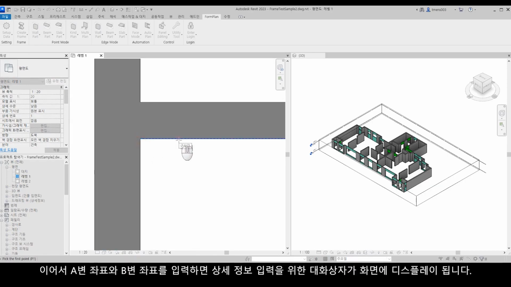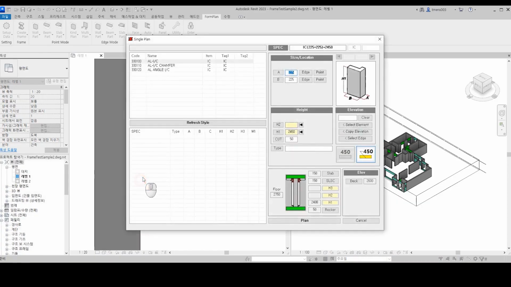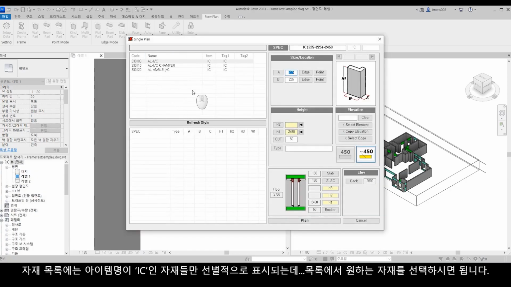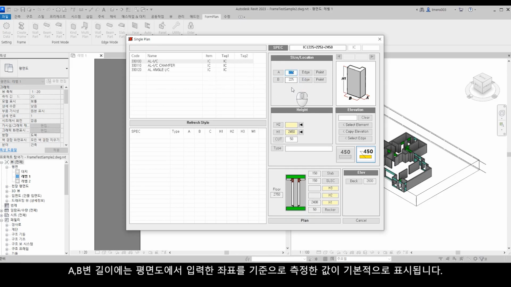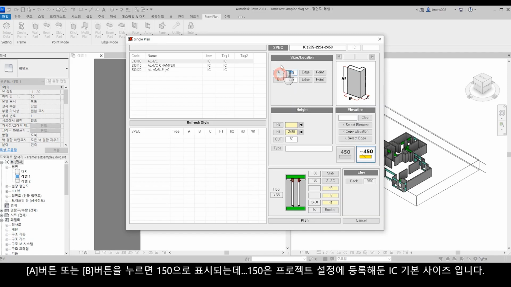When you enter the A side coordinate and the B side coordinate, a dialog box for entering detailed information is displayed on the screen. The material list selectively displays only materials with the item name IC. Select the desired material from the list. The A and B side lengths are displayed based on the coordinates entered in the floor plan. If you click the A button or B button, it will display as 150. 150 is the default IC size registered in the project settings.